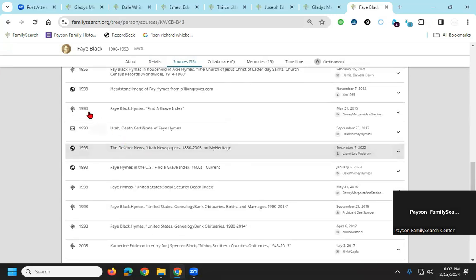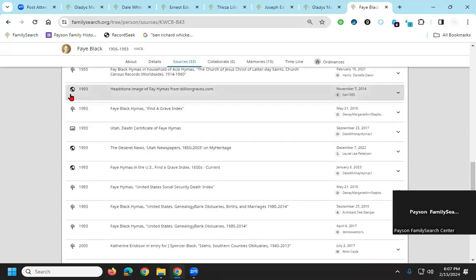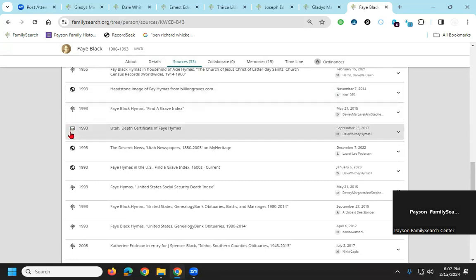A little bit further, this little world indicates that this particular source came from outside of FamilySearch, or one that you've input yourself. This icon indicates that this is a memory source, or a photo, or a picture. And that is how you determine the difference between these particular sources.